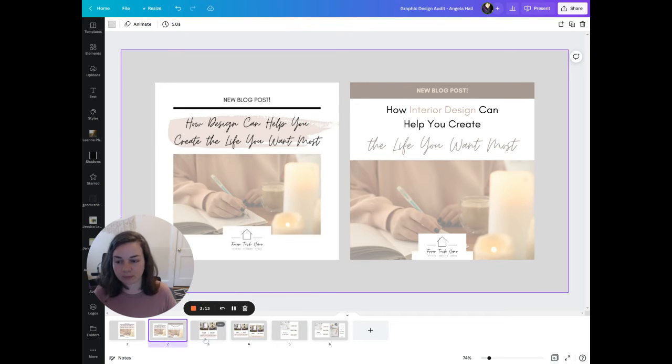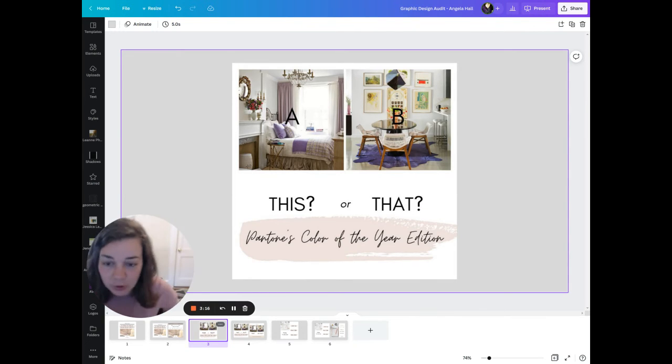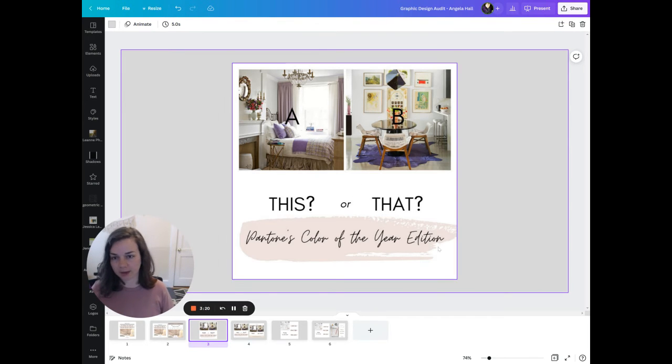All right, let's go. I'm trying to make this a quick video. Anyways, here is the second graphic that I decided to audit. This is a this-or-that graphic that she does sometimes, comparing two different looks or whatever she's talking about.